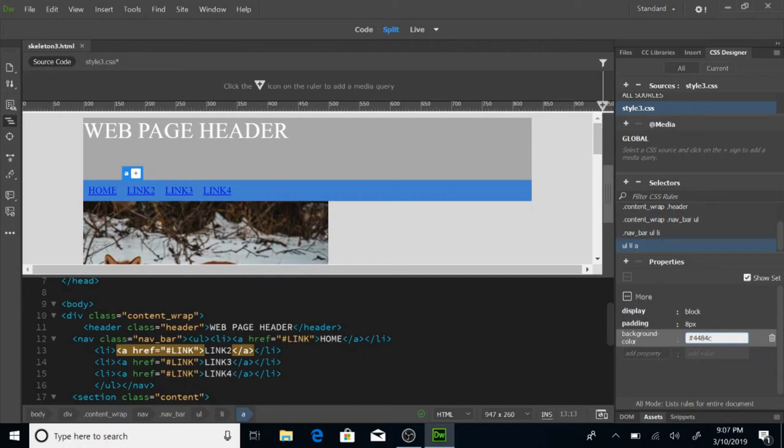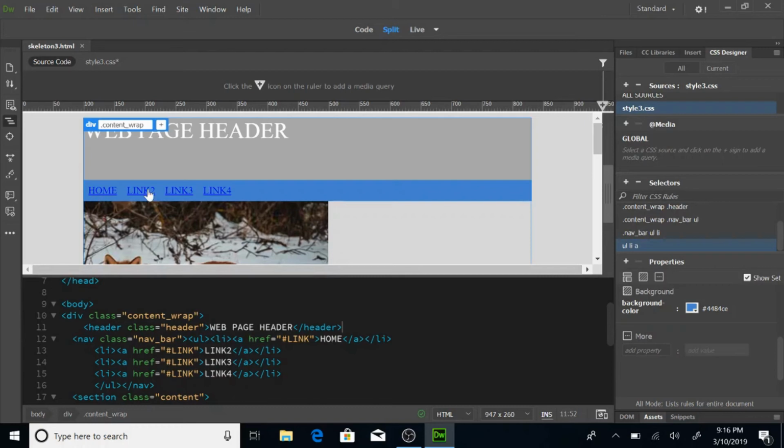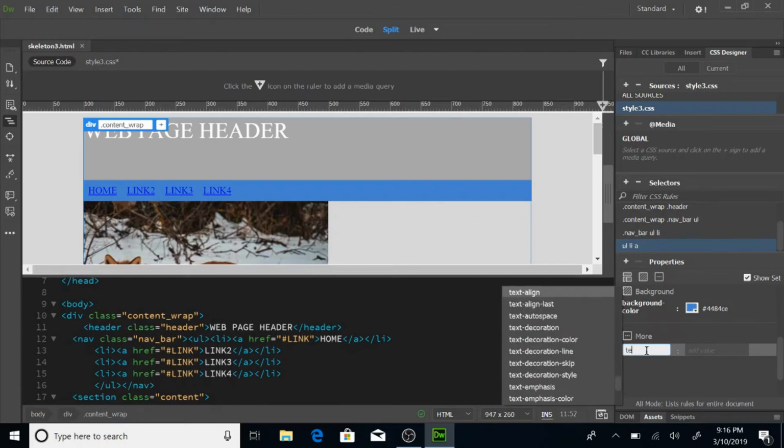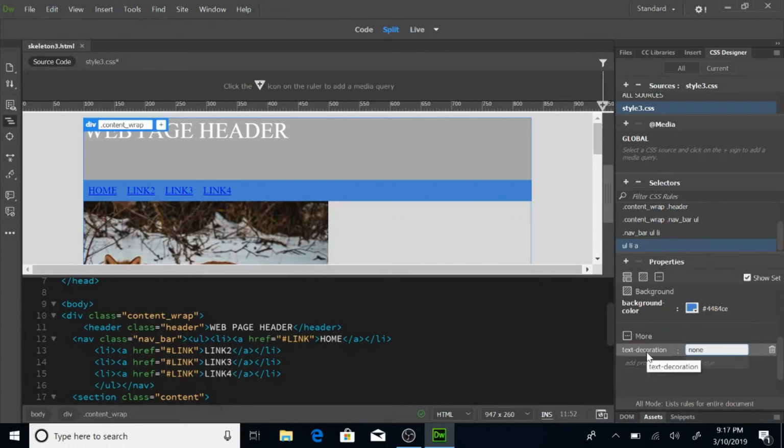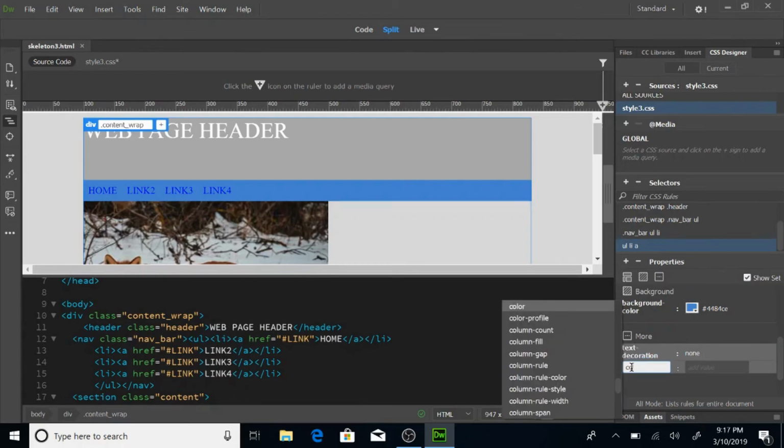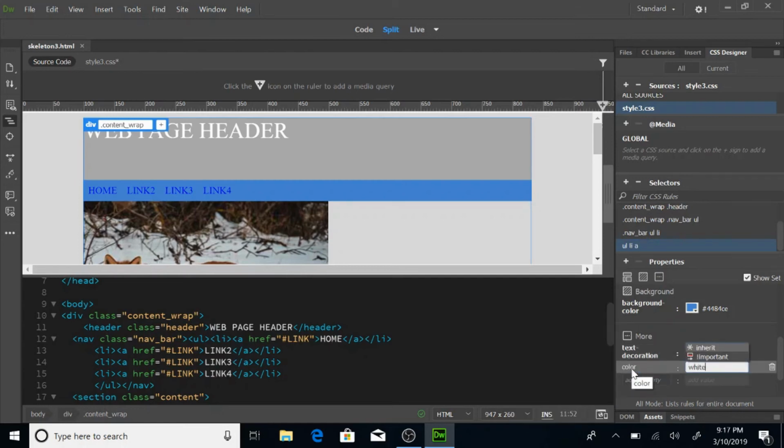CE. Next thing we want to do here is make these links look a little bit nicer in that nav bar. So in my ul li a, I want to change text decoration. I'm going to choose none. That takes away the underlines. Then I want to go color and white. All right, starting to look better there as well.